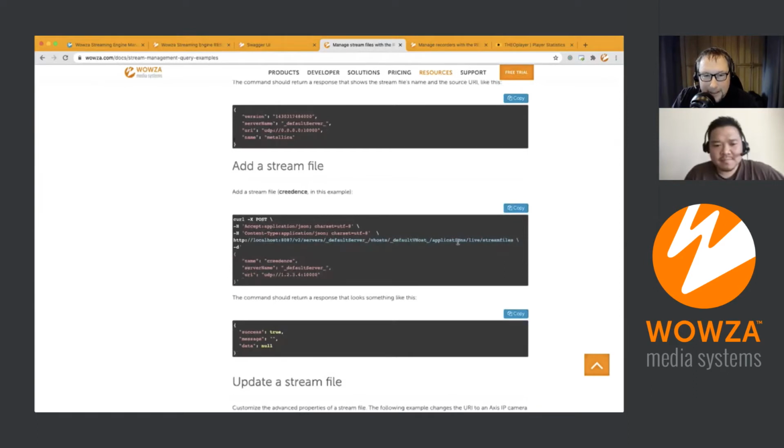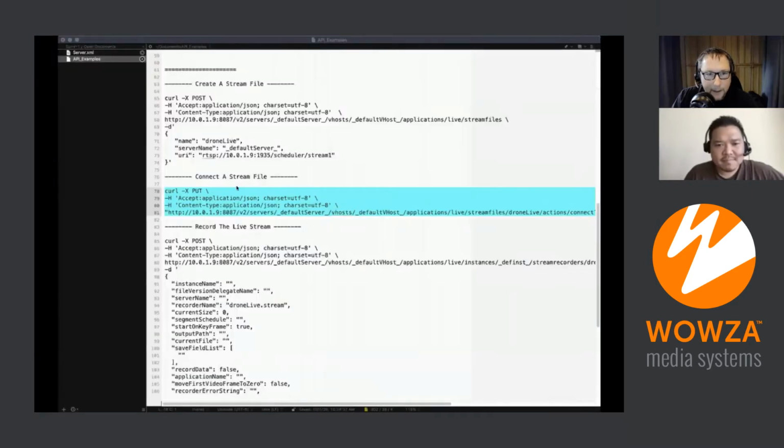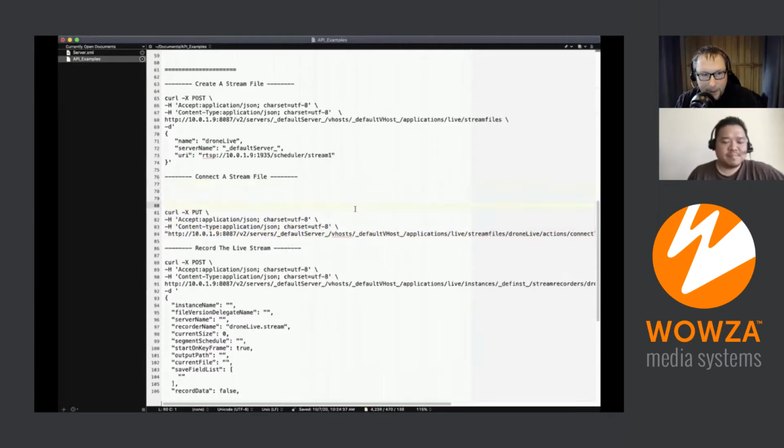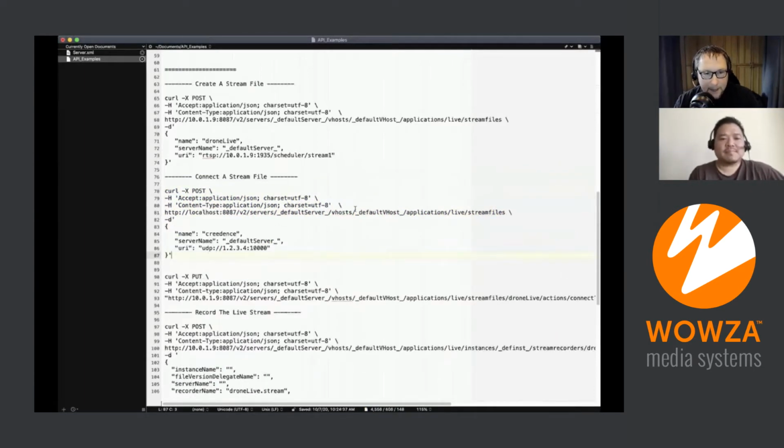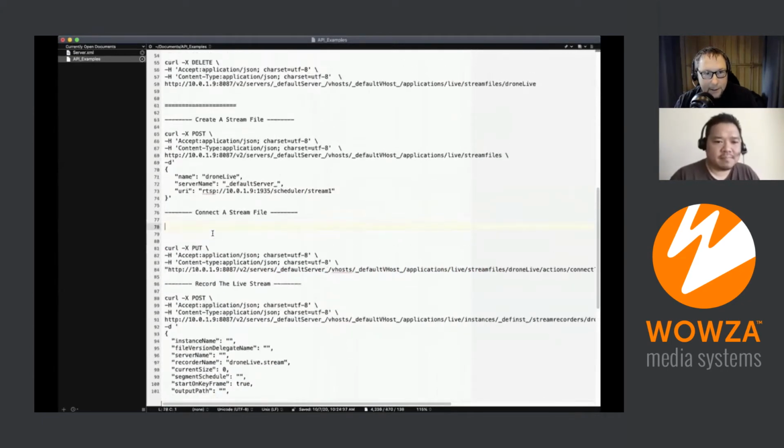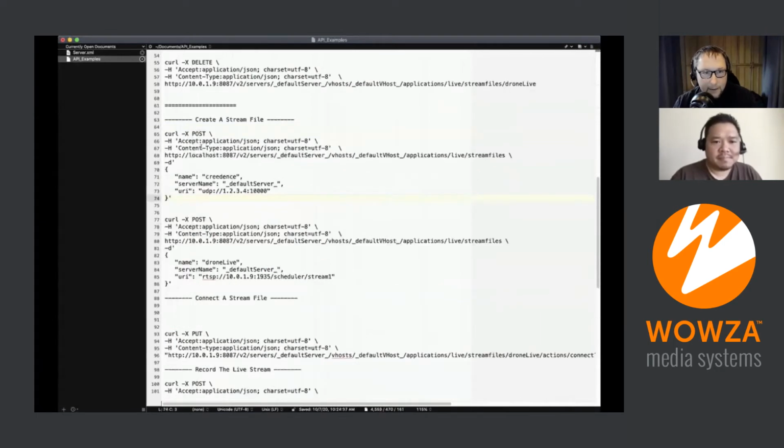I'll just take this code right here and copy it. So this little blurb here, we'll copy it to the clipboard. And then I will switch over to my editor. You should see my editor come up on the stream. Yep. I've done this previously, so I wanted to be ready for our session today. But if I paste that, there's create a stream file. So there's my code that's already been modified, and then I just pasted this.